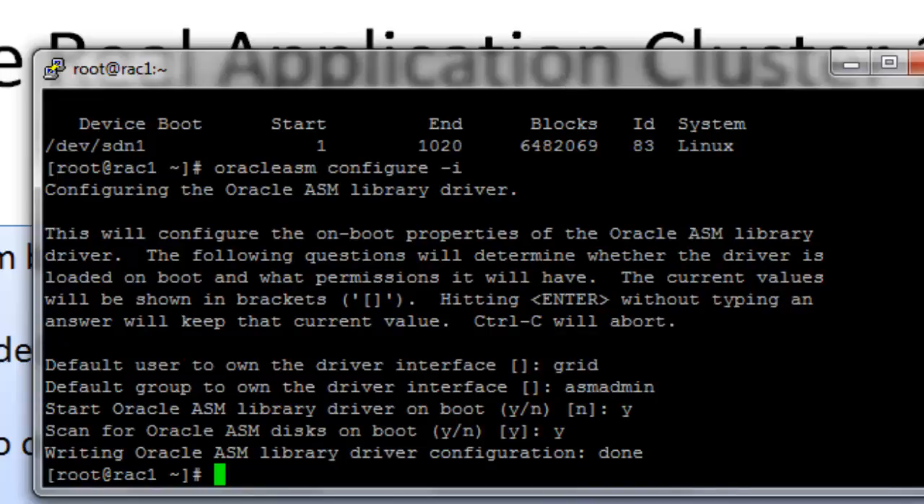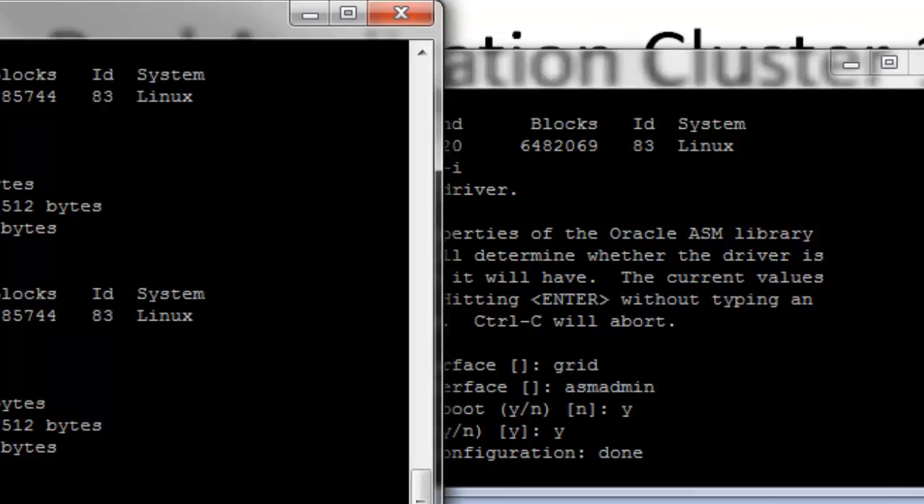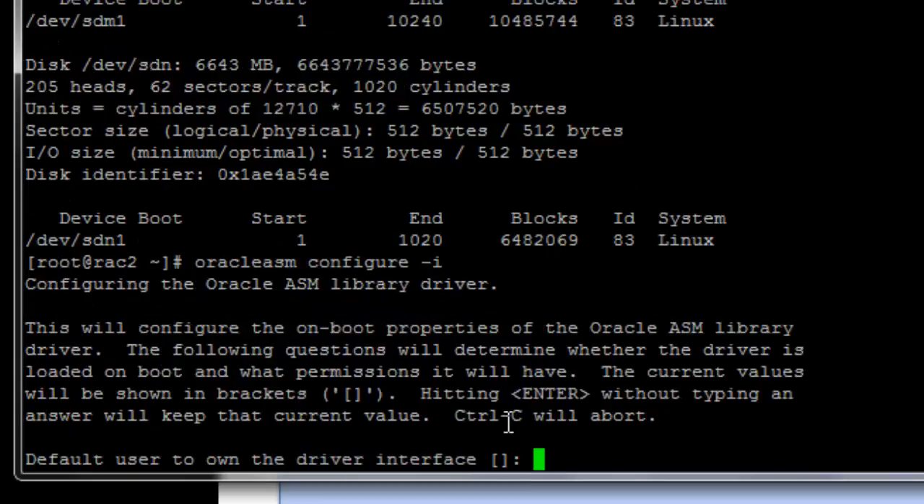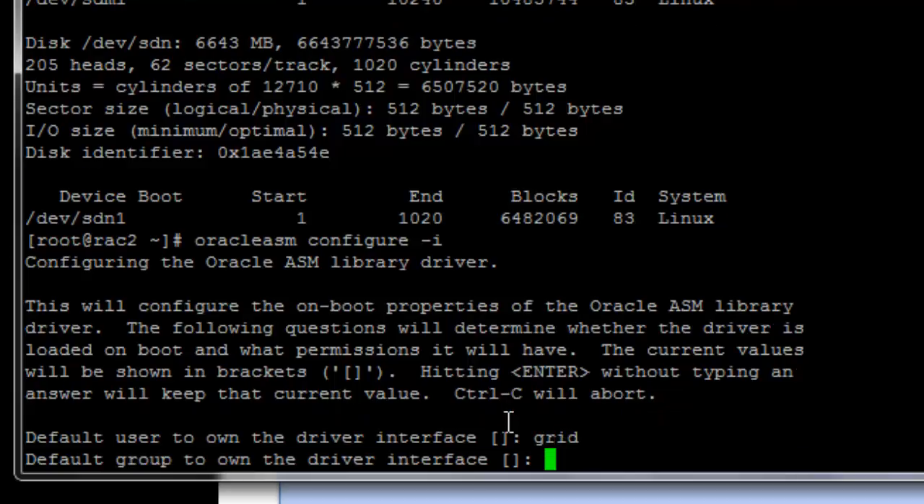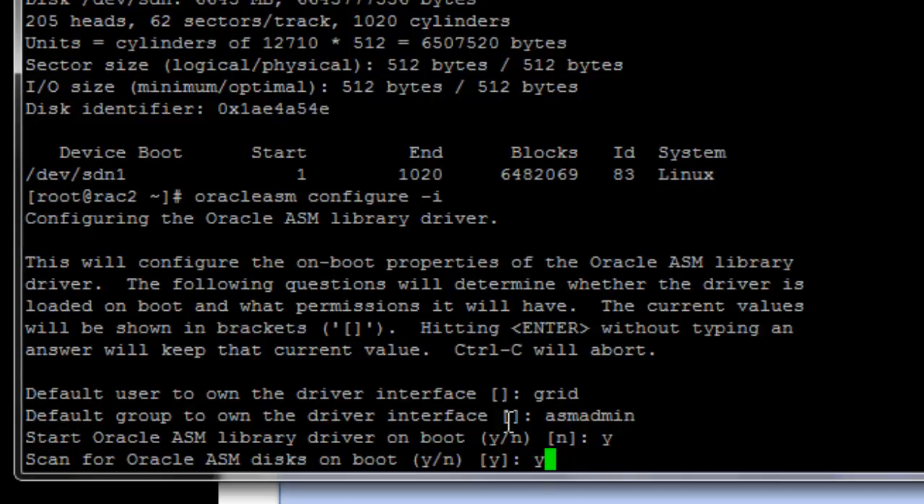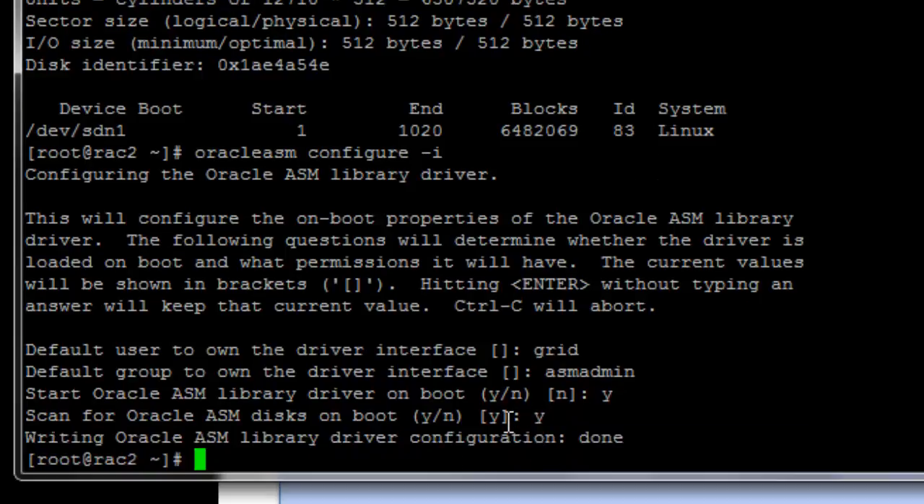Now the same configuration has to be done in node 2 also. Oracle ASM configure -i. The same configuration has to be done here also: user grid, default group asmadmin, yes. So Oracle ASM has been configured.